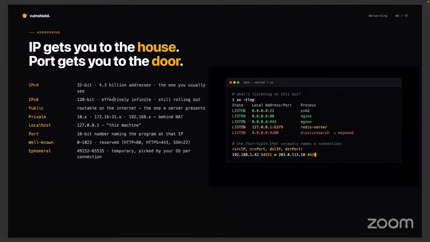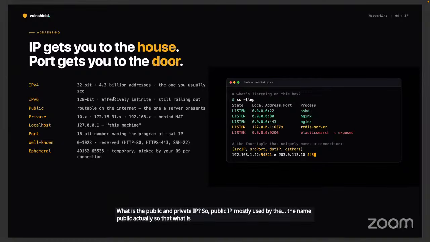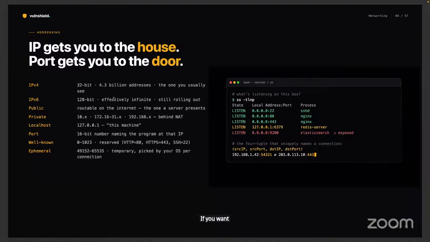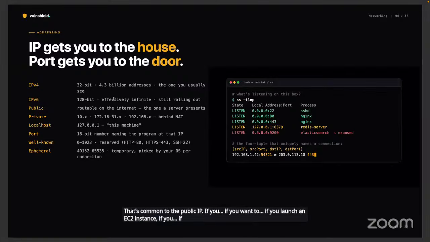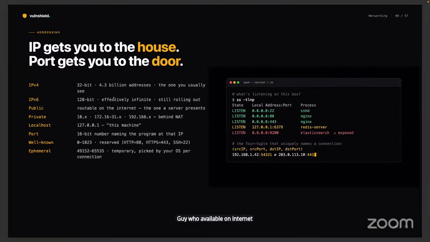What is public and private IP? Public IP is named public because the internet can access it. If you want your devices and your application to be accessed from the internet, that comes under public IP. If you launch an EC2 instance, an AWS server, and want that server to be accessible by everyone available on the internet, you should have a public IP.